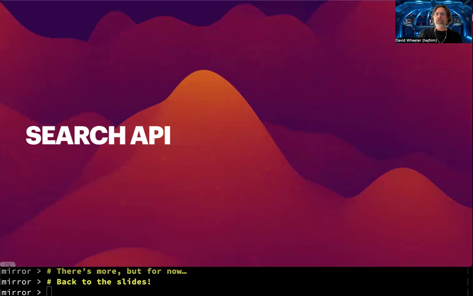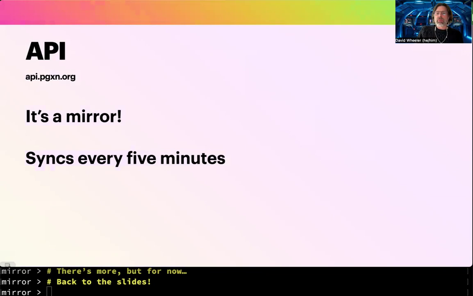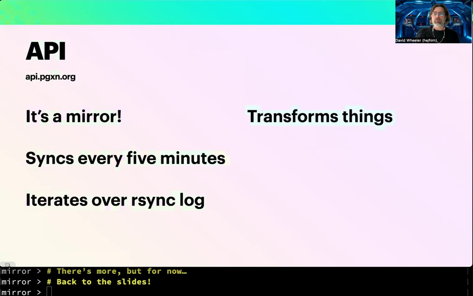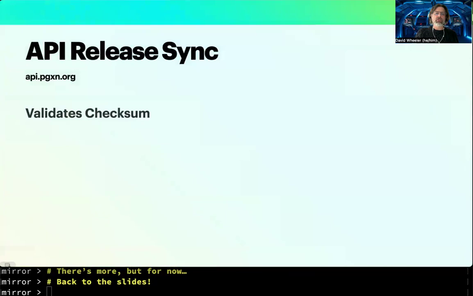Anyway, the search API fundamentally at its root is just another mirror. But what it does is it syncs every 5 minutes and it goes over the rsync log to look for any changes that have been made, not dissimilar to the output we just saw when I did the sync from upstream. And it transforms things to add additional APIs over and above those static APIs that ship with every mirror. So it has no database underneath it. It is, in the end, just files on the file system as well. There's no other service it depends on.